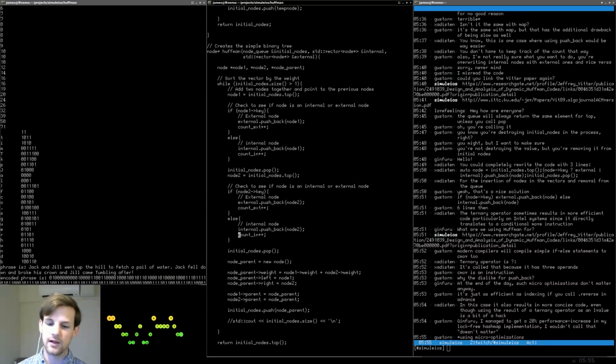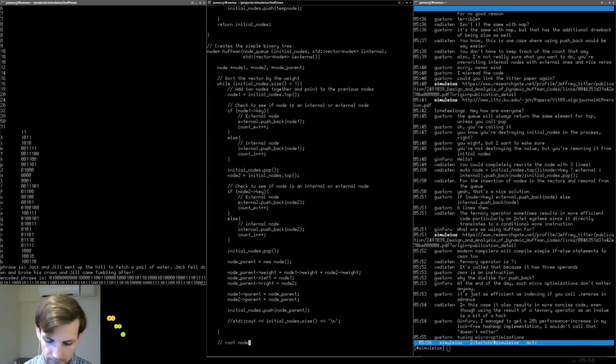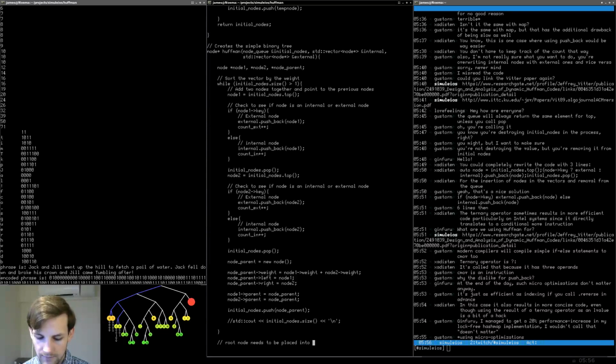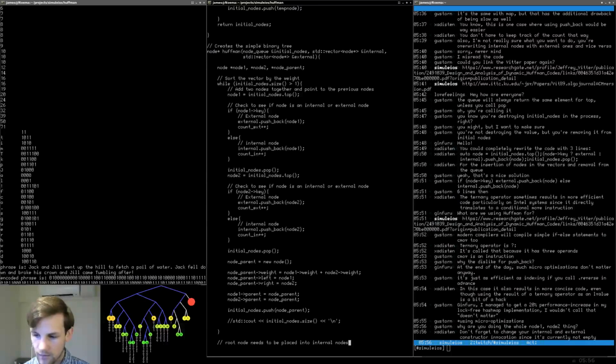Now, one thing I'm thinking about here, guys, we are missing the final node, which is the root node. So let me think, is there a way to go ahead and add in the root node here? So I guess what I'll say is while initial node set size is greater than 1, and then at the very end here, we're going to go ahead and put in the root node. So let's say the root node needs to be placed into the internal node. Why are you doing the whole node 1, node 2?